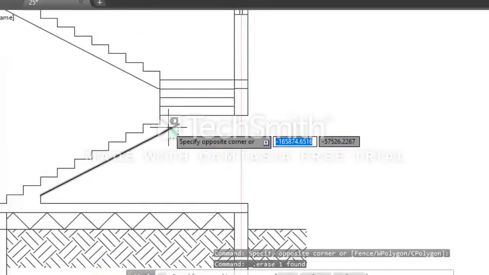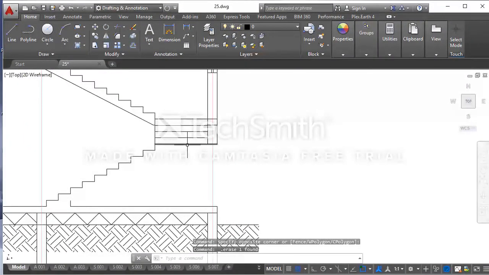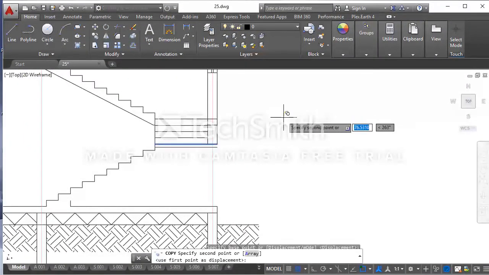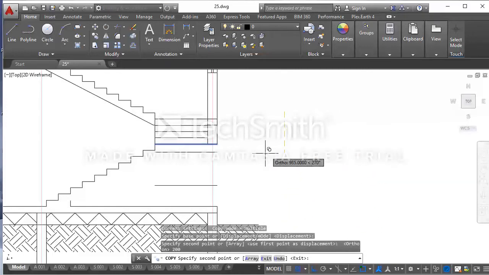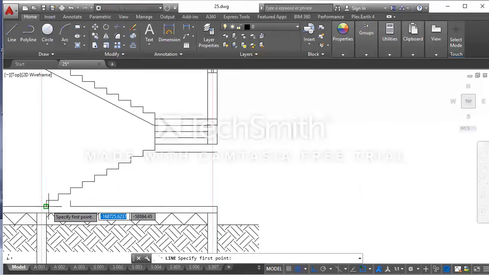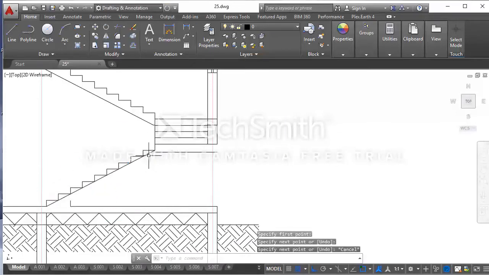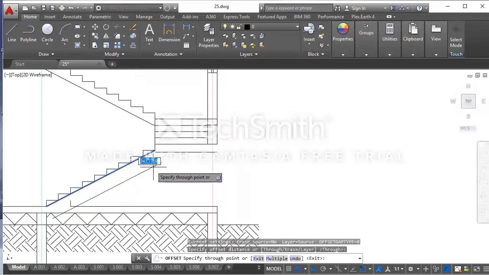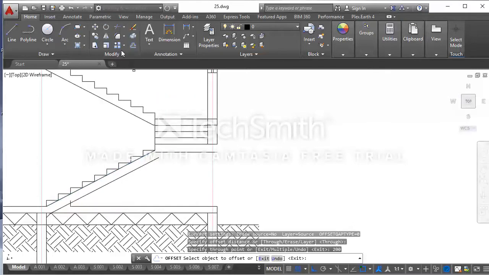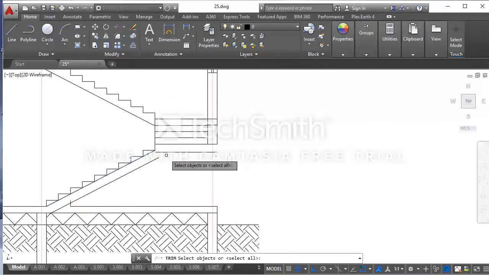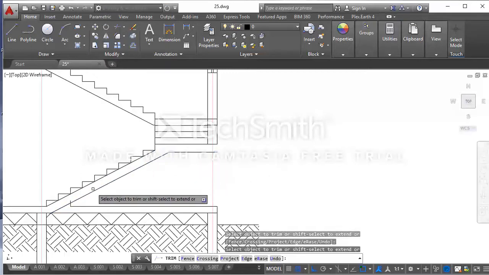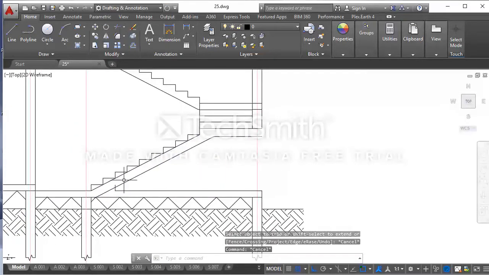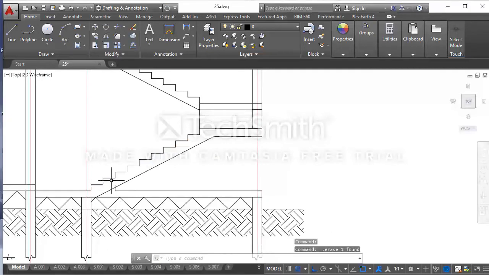So I'm going to delete all this. I will duplicate this, my landing line. I'll duplicate it 200 mm below. I will also draw my waistline, and I will offset it 200. Quickly use my trim command, trim and extend command. I will select this line and I will remove it.